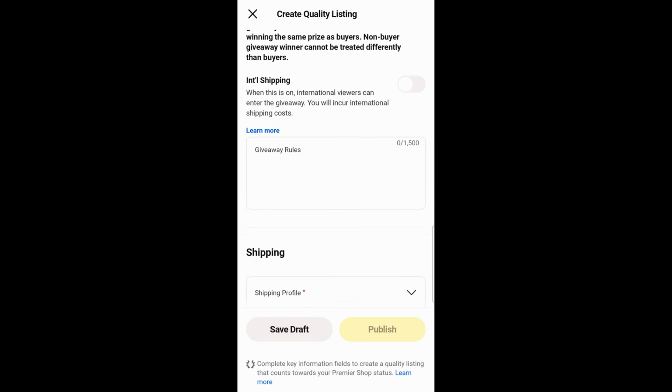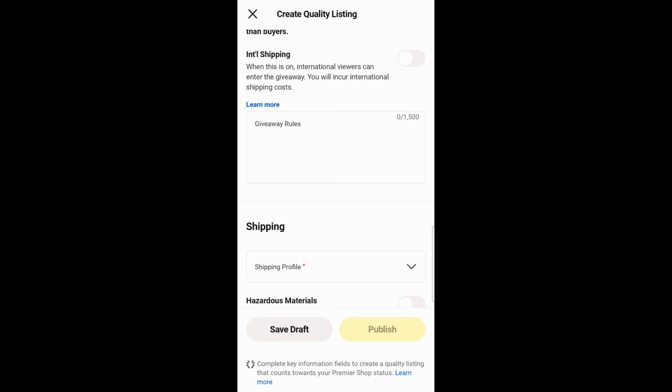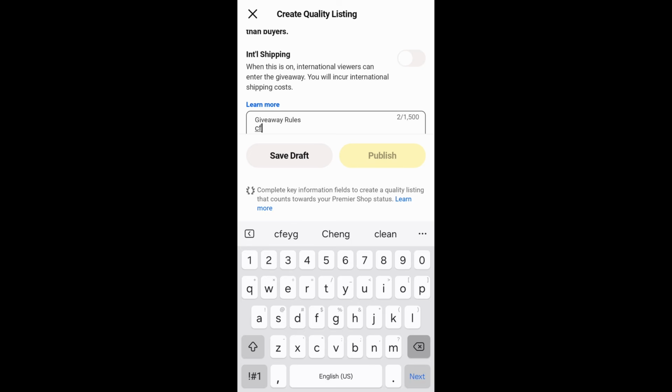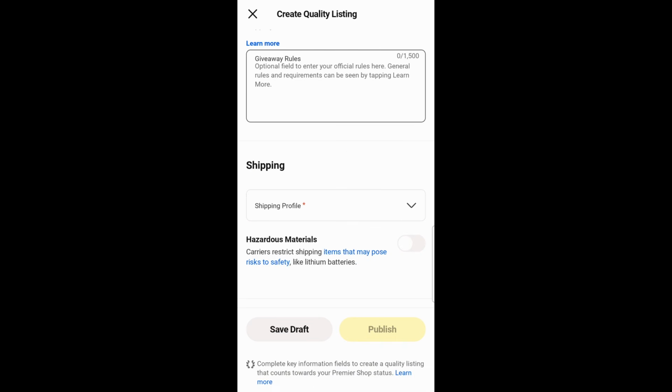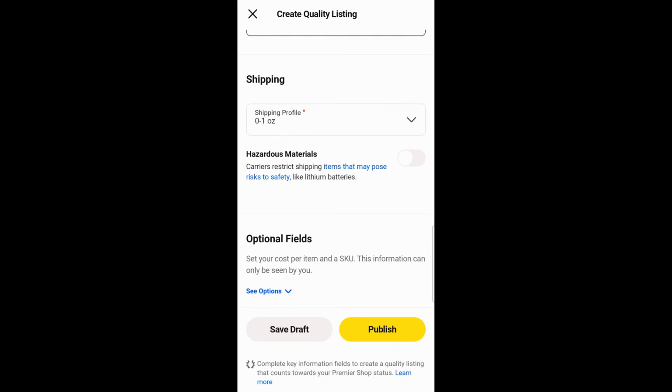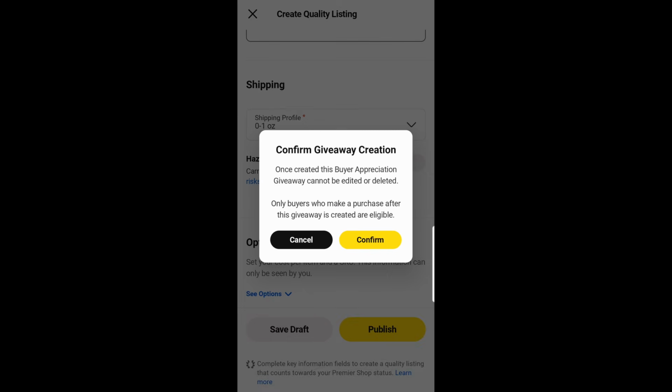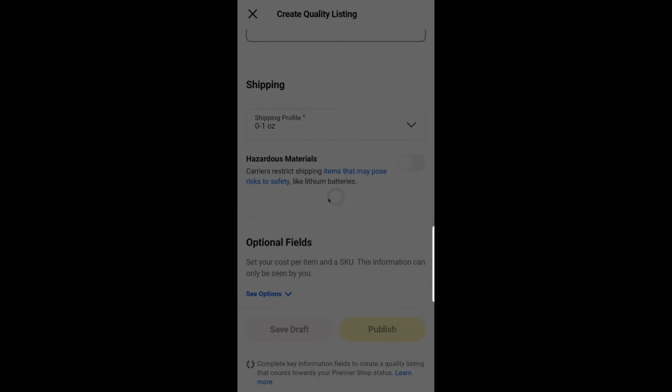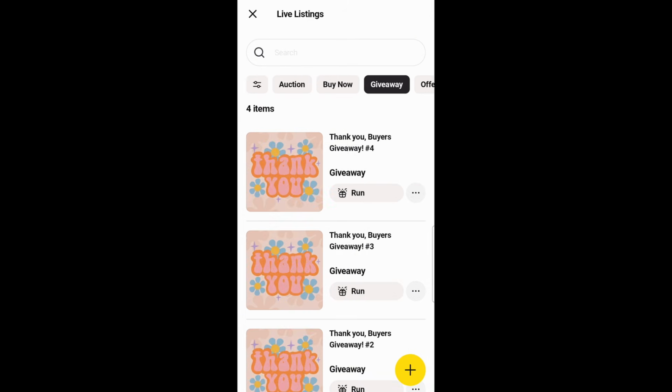Again, not putting in that international shipping. You don't need to worry about this giveaway rules. You are more than welcome to put in font, whatever you want in there, but there's no additional rules that I need to include. And then same deal, giving it that low 0 to 1 ounce shipping profile. Publish. Buyer's giveaways will always pop this up just like, hey, just a reminder, you can't delete these or edit these. They are set, so make sure they are what you want them to look like and be like. And we'll click confirm. And now you'll see here, they are loading up.